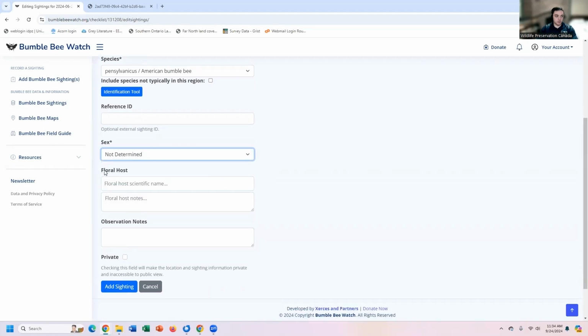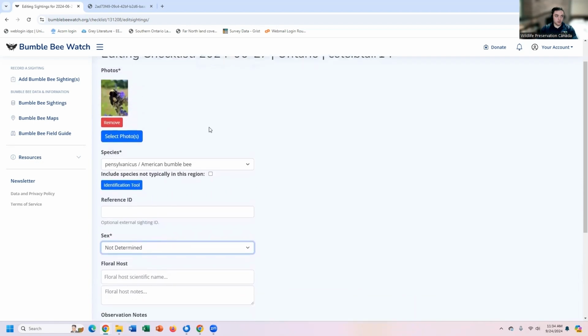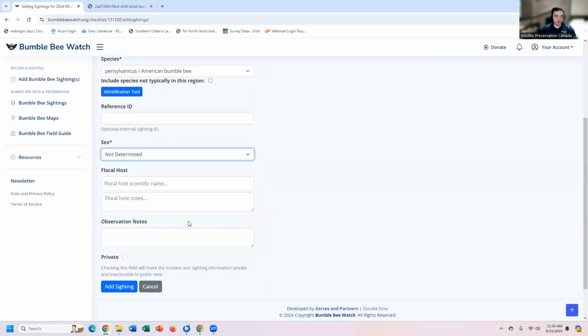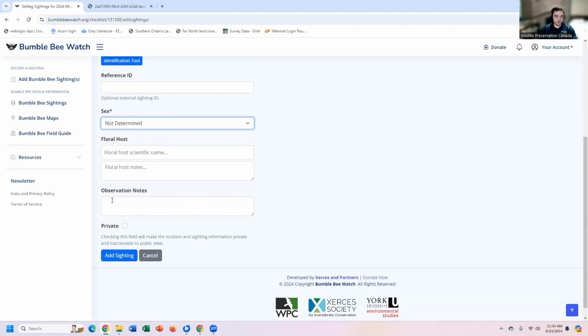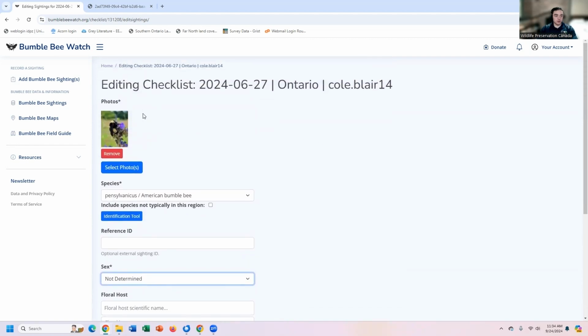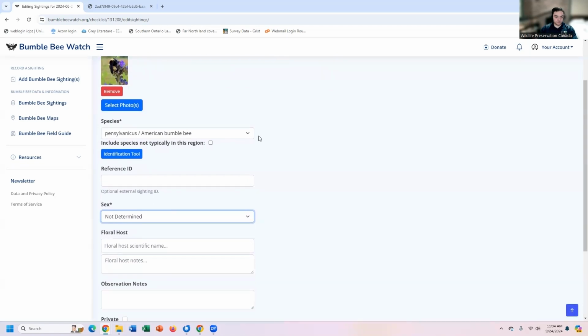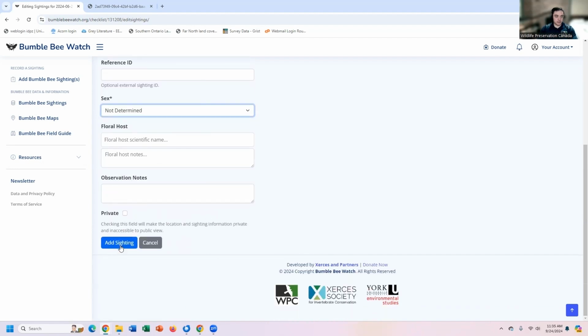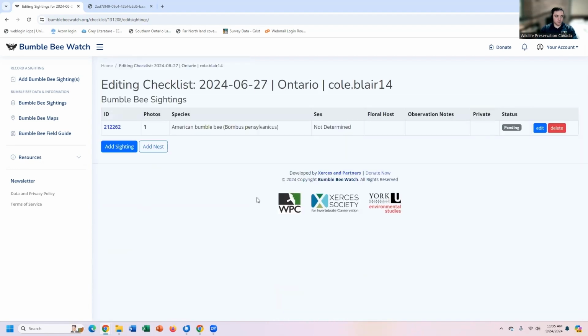If you know what flower the bumblebee was on when you observed it, or if it was observed on a flower at all, you can try and identify that flower and provide some information if you'd like, but this is totally optional. And you can provide some extra notes too if there's any other information you want to add for whoever's going to be using this and looking at this. But really, the only things you need to do that are required are adding your photo or photographs, putting some sort of species guess, and then also the sex of the bee. You can then hit add sighting, and that has then added your bumblebee to your checklist.